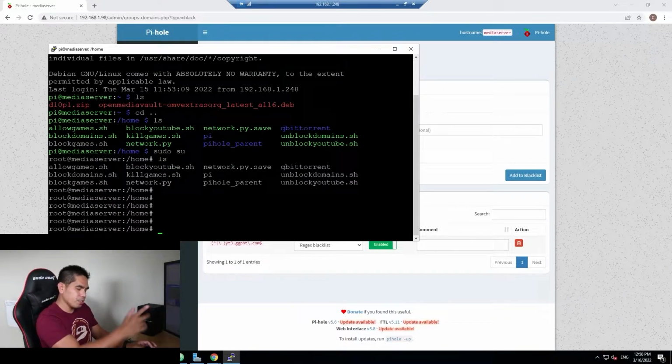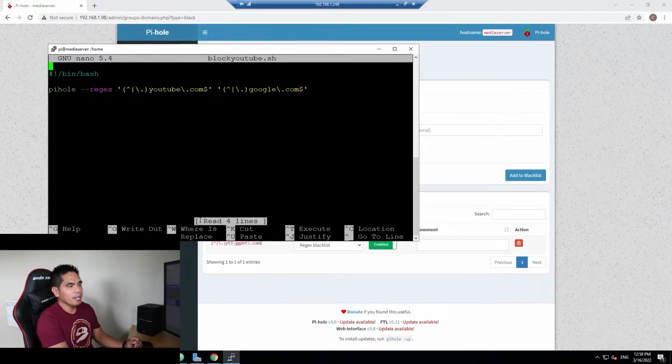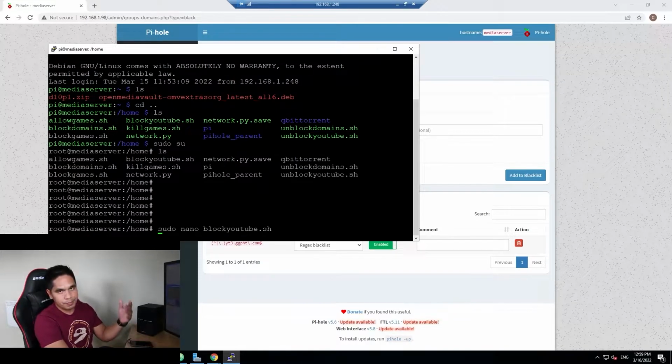If you're on your terminal now, just type sudo nano. We're going to be using the nano text editor and the name. Mine is blockyoutube.sh. If I hit enter, yours will be blank, but I already have that file, so I just open it. Just the pound hash bin bash for a standard script, and then the Pi-hole regex regular expressions and the site that you're going to block. I also added google.com. If you want to add more, just chain them and then hit Ctrl X and then Y to save.